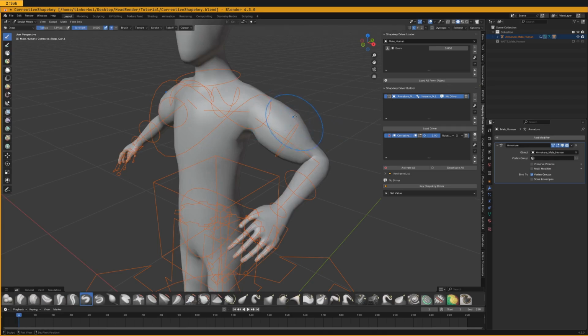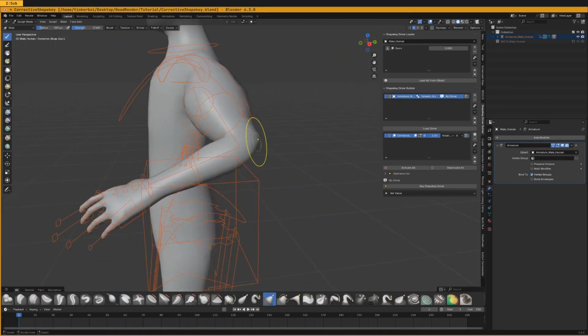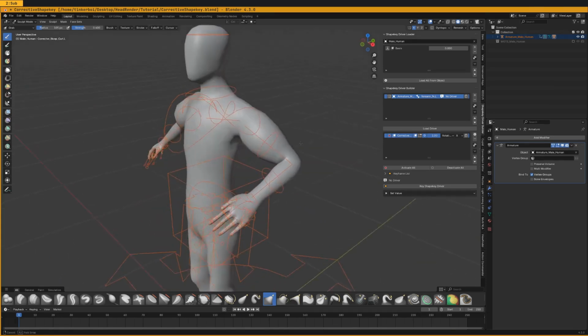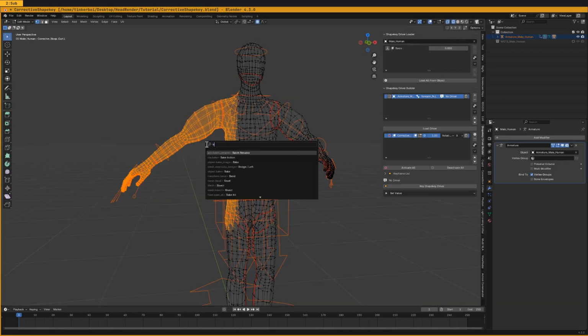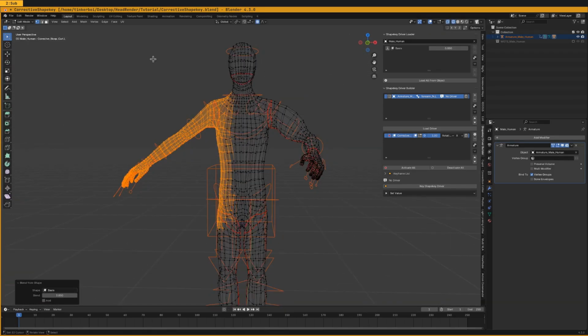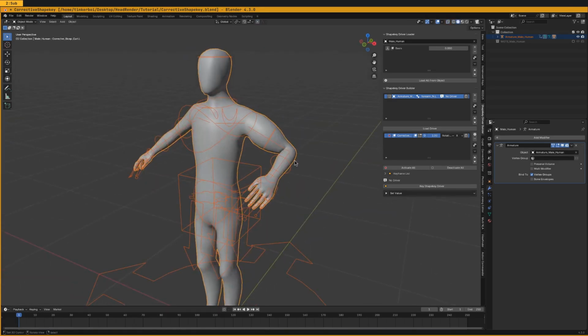I can even go to sculpt mode and make some adjustment here. And I'm going to make the elbow sharper. Make this softer. I need to make sure I turn off this symmetry. I'm going to blend from shape for the other side so that it doesn't affect that. Now I have created my pose.